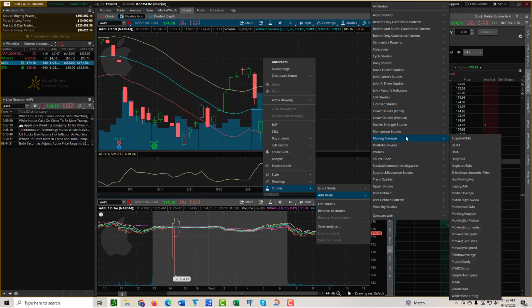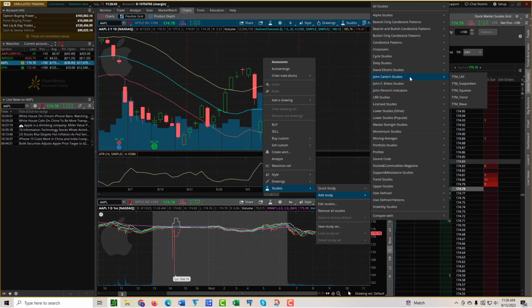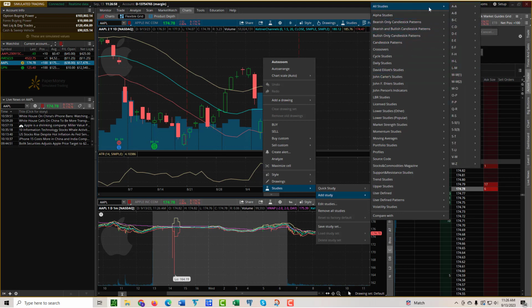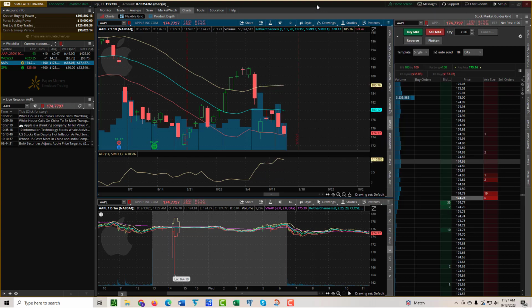What I've found is that a lot of trading platforms don't have as exhaustive a list of studies as you can find in Thinkorswim. Right here, for example, this TTM squeeze, that's just one that I remember personally that was available in Thinkorswim that I couldn't find in many other trading platforms. That's just one example. You can also access the studies by going up to the All Studies section, and then they're listed here alphabetically. So tons of studies, and that can be helpful.